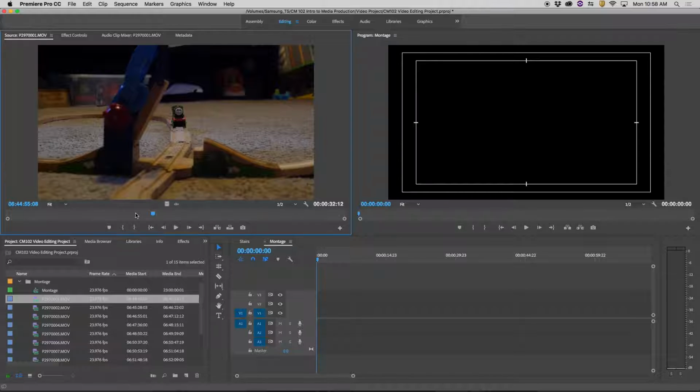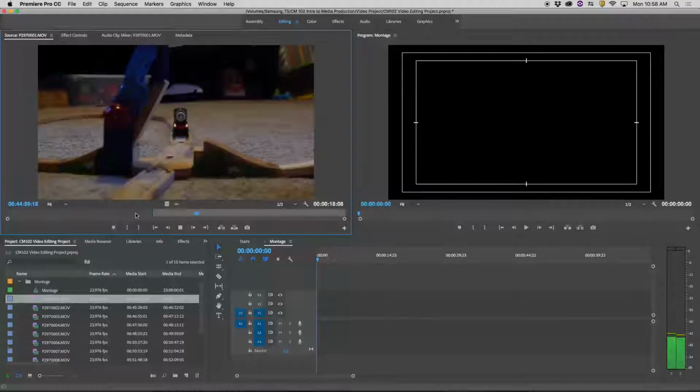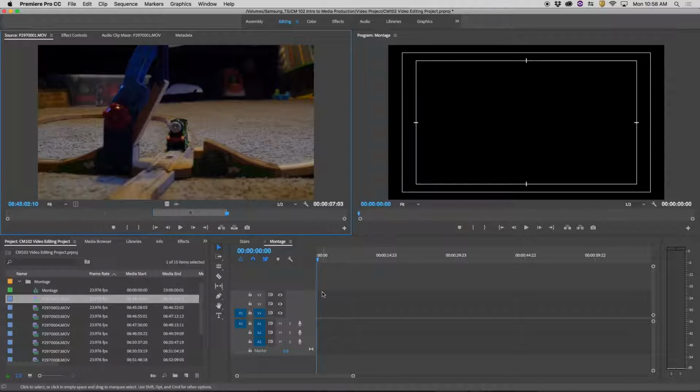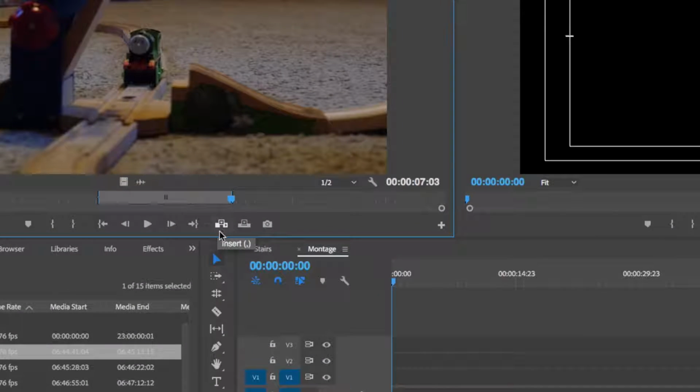So I'm going to start here. Here's my in. Let it play. I'm not going to be rough about where my edit points are yet. I'll say that's my out. And now I can drag it down. I'm going to show you another way to get it down to the timeline. You see there's also these buttons right here.